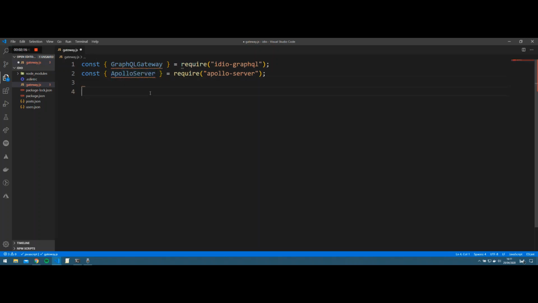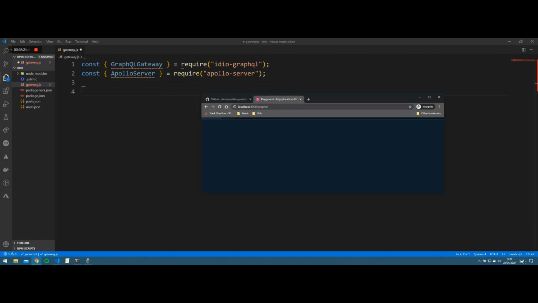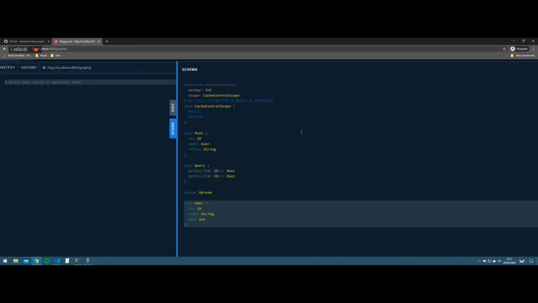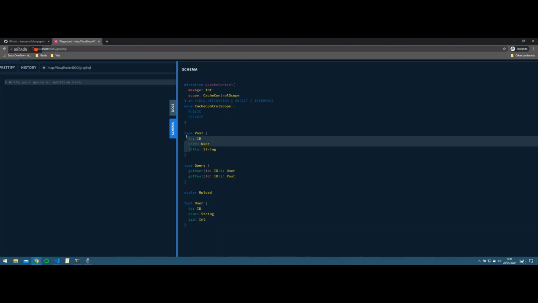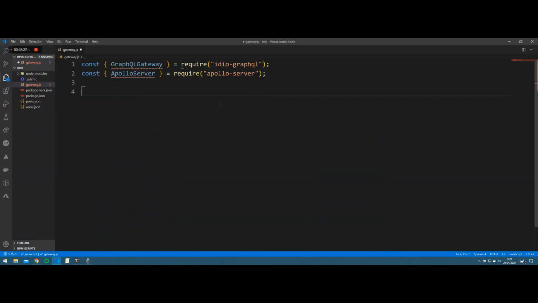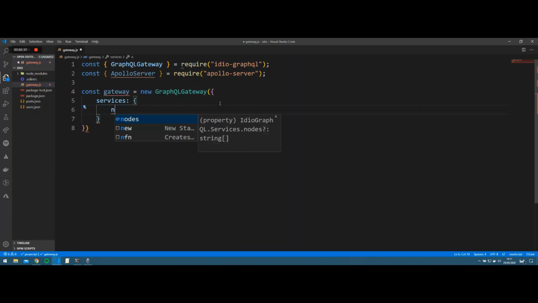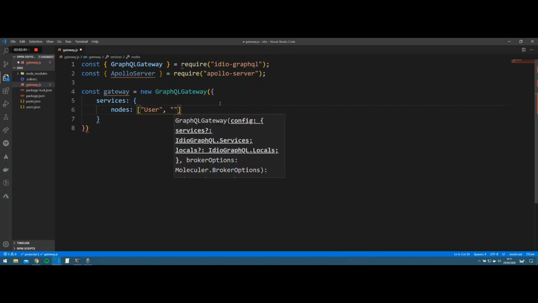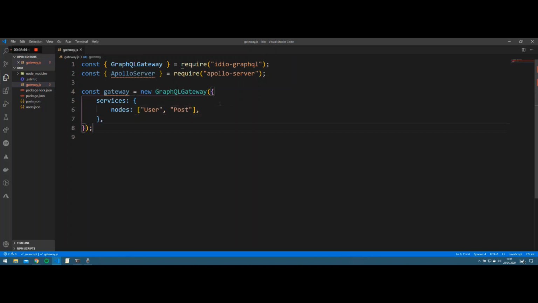So the next thing I'm going to do is I'm going to construct my gateway, and I'm going to define the services which ultimately we're going to be building, so the user and the post. So to do this, I'm going to instantiate an instance of the gateway, and I'm going to say that I want some services. They're going to be nodes. I'm going to have a user node and a post node.